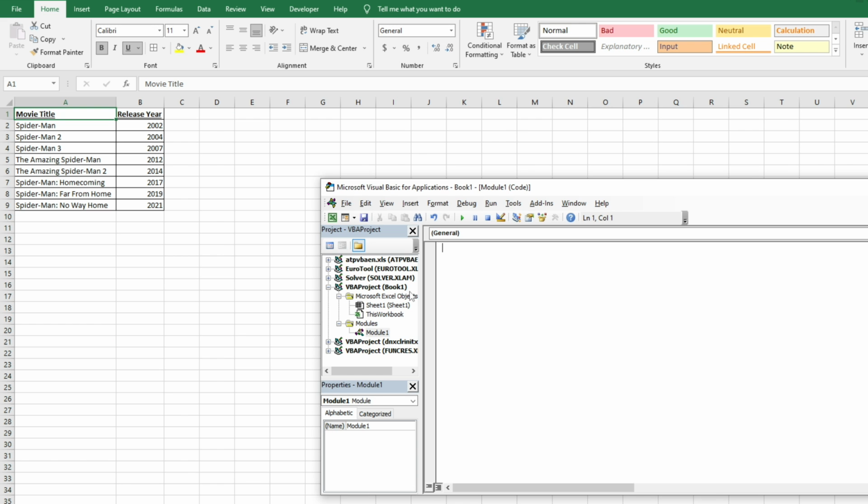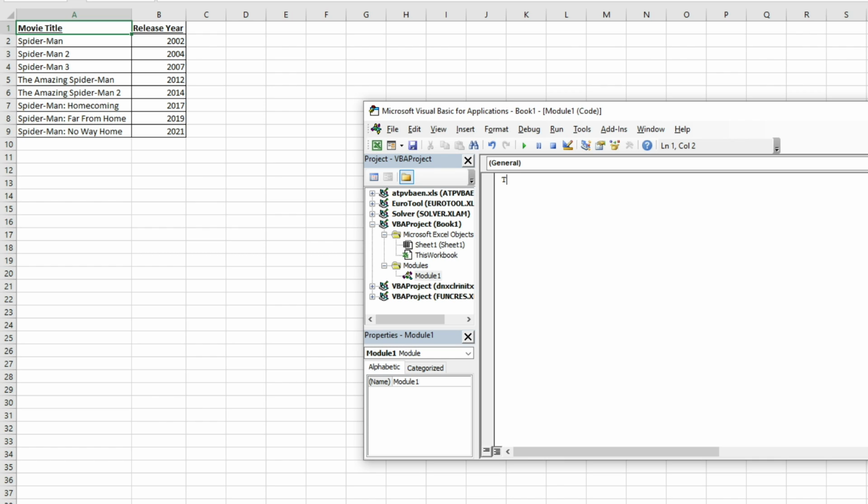So let's go to our VBA window, and we're going to just create a test subroutine. So we're going to do sub test. What I'm going to show you here is a simple copy and paste using the clipboard. So we're going to do range A1 .end xlDown, and what I'm doing here is I'm basically just going to select the entire table.